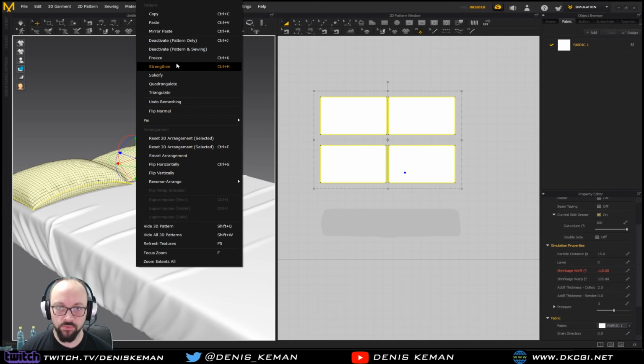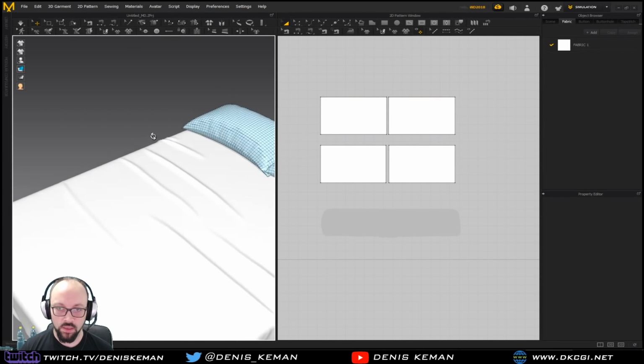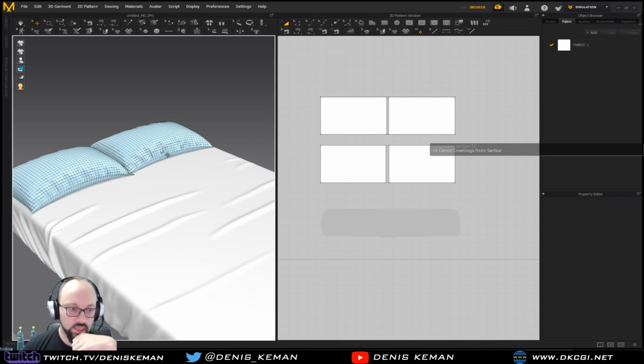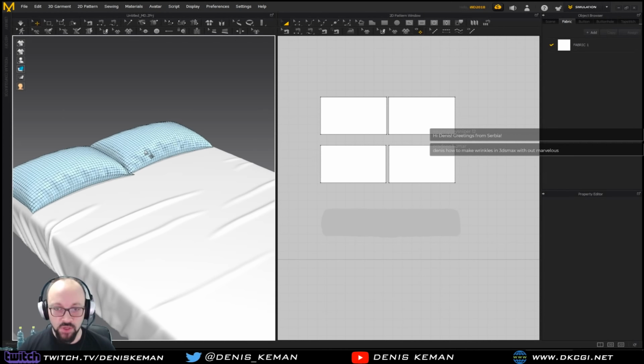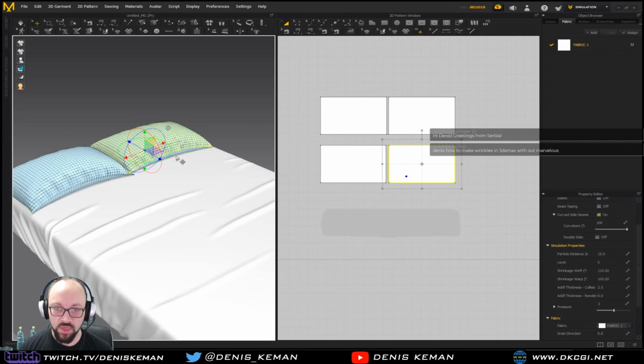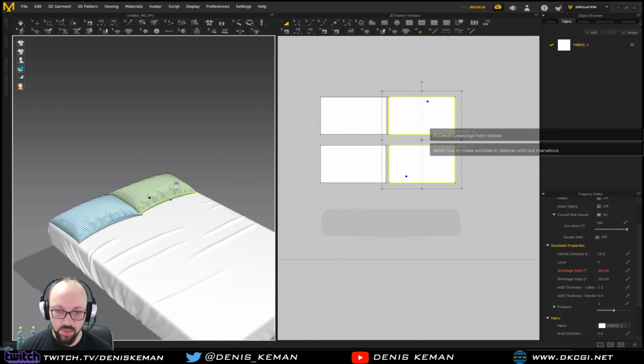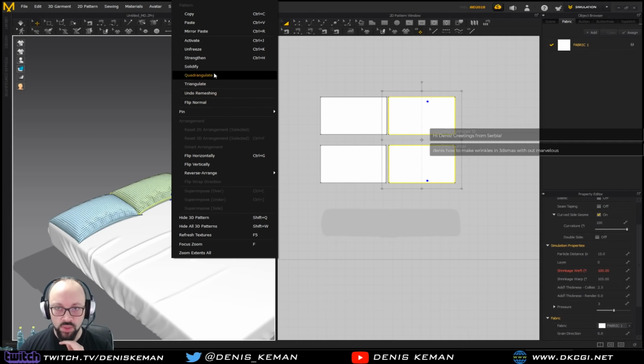Right click, freeze. And now this is basically just as an addition. Oh, snap! Another feature of this version. Let me show you something. For example, I'm going to unfreeze this.